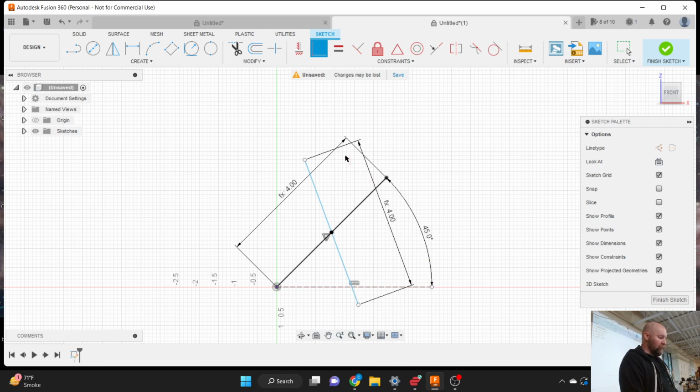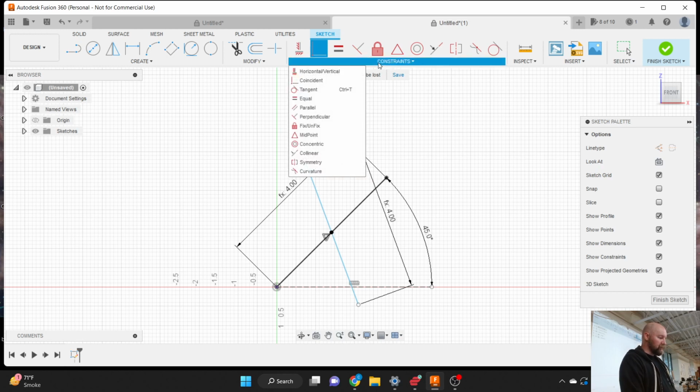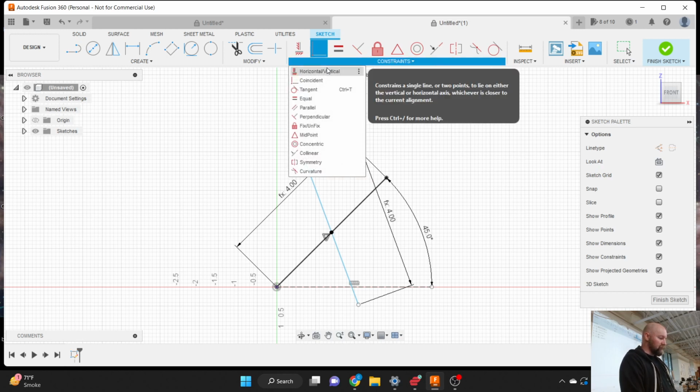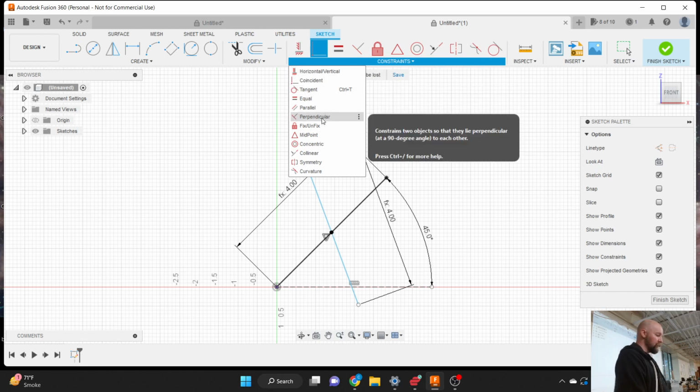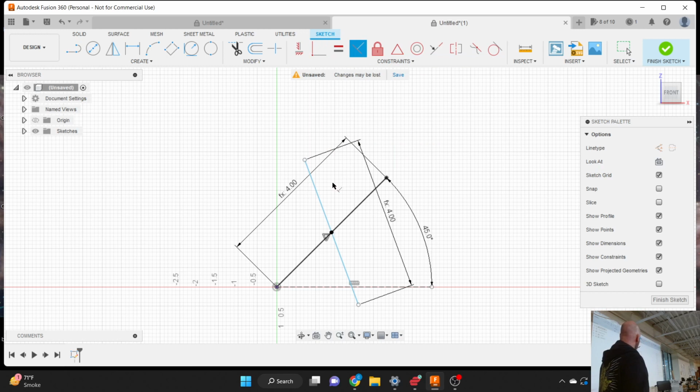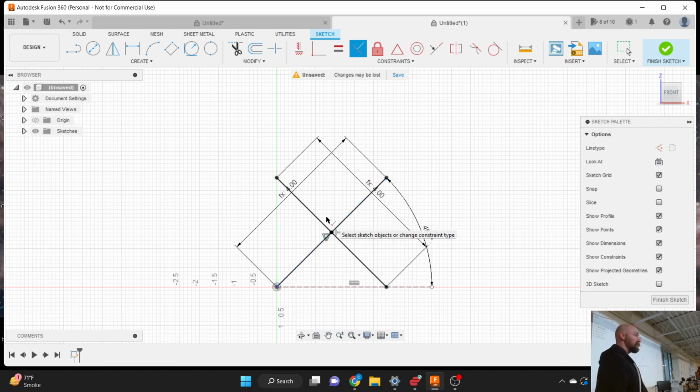So now we can add the last constraint that we need to add. So from constraints, I'm going to come down to perpendicular. If I add this perpendicular constraint between my two lines, I'll click on one line, and then click on the other line, and then right into place.